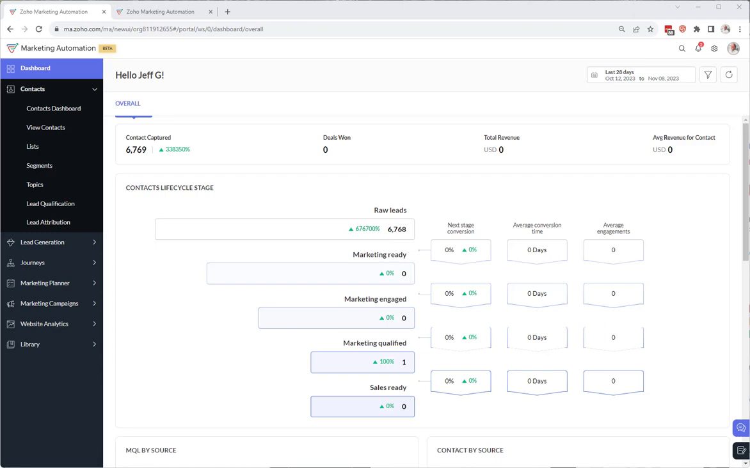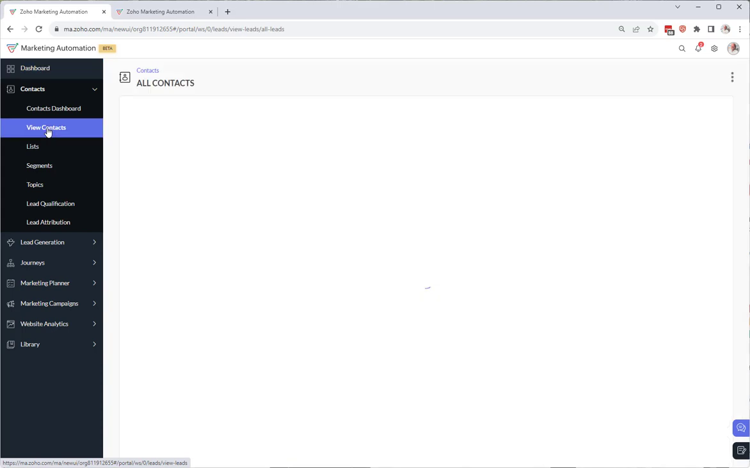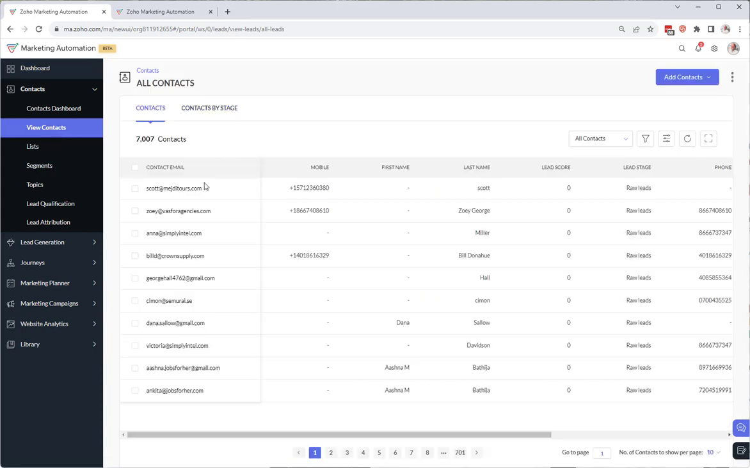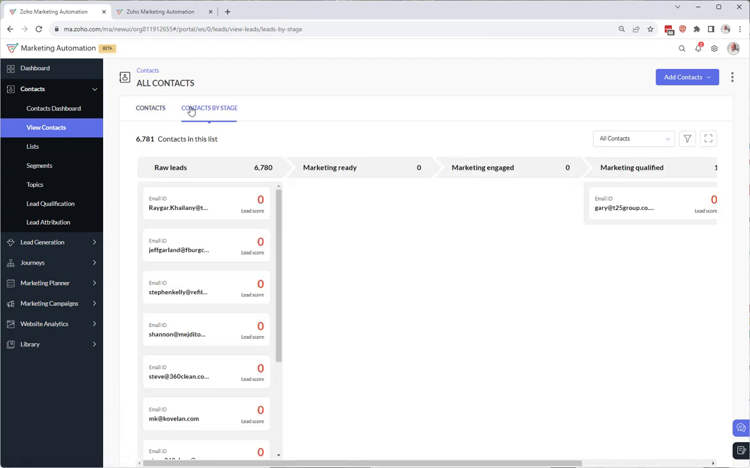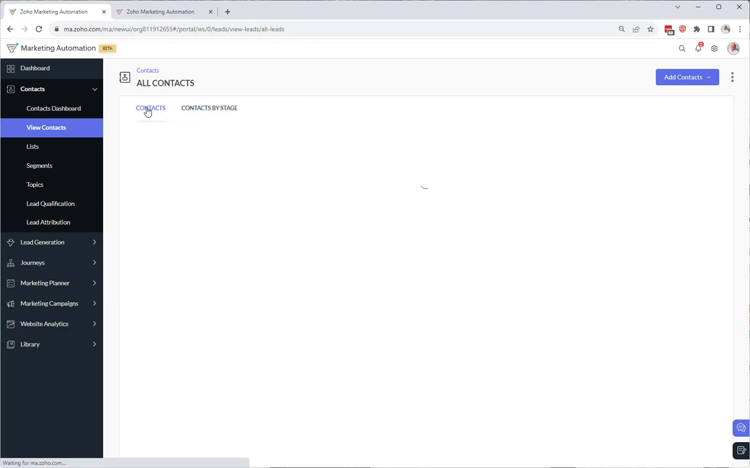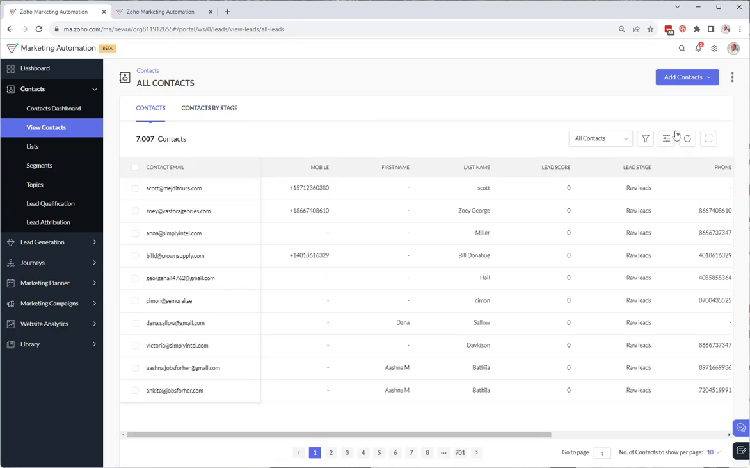Welcome to this training on Zoho Marketing Automation's contact properties and fields. So here in our dashboard, if we choose View Contacts, this will show us all of our contacts. This tab right here is something new, Contacts by Stage. If you select this, it will show you a Kanban view of your leads and where they are within the marketing stages.